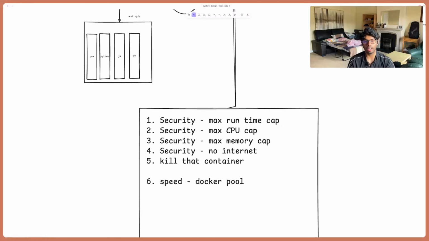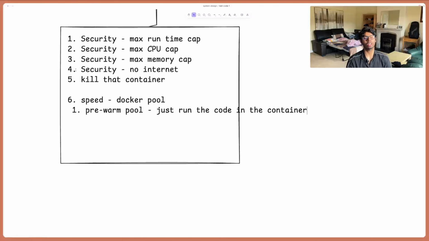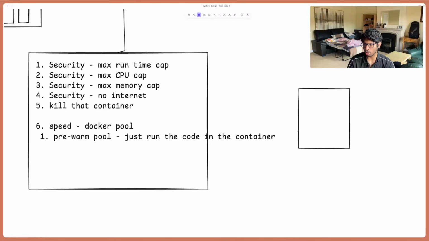We can say that we are going to make a pre-warm pool, and in that pre-warm pool we are going to run the code in the container. I think you are a little confused about what I am saying. So for example, let's say there is a server, and in this server there are a lot of Docker containers in an idle state right now. They exist and are running, but there is no code in them. Whenever a request comes, my code logic will assign one of the containers to me, and it will execute the code and then kill that container.